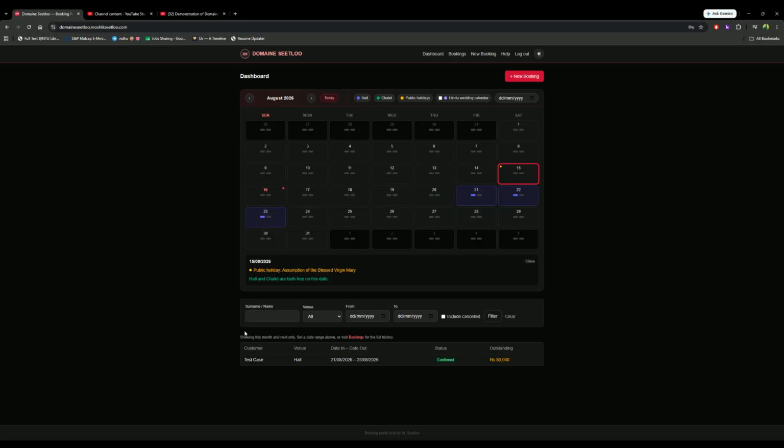Now I've added a test case, as you can see down here. This customer has booked the hall from the 21st of August to the 23rd, and this has been confirmed. So you can see over here, 21st to the 23rd, it's marked in purple, and that's because they have booked the hall. The chalet is still available for booking.